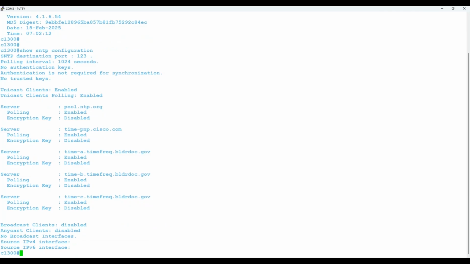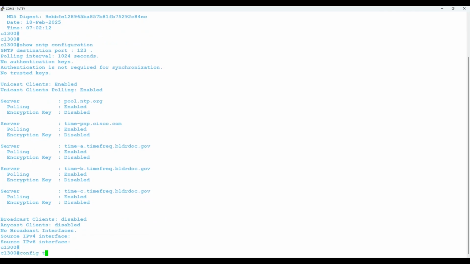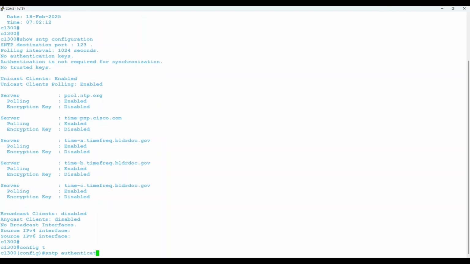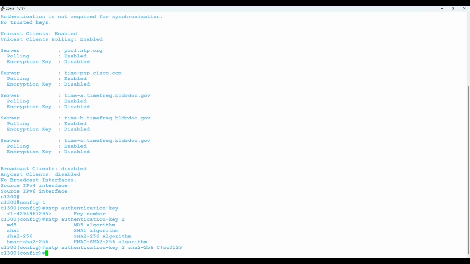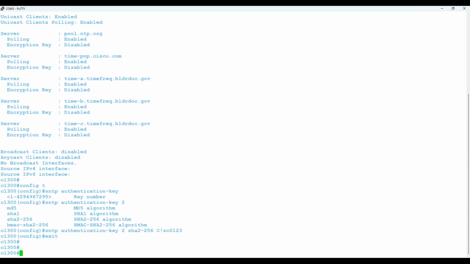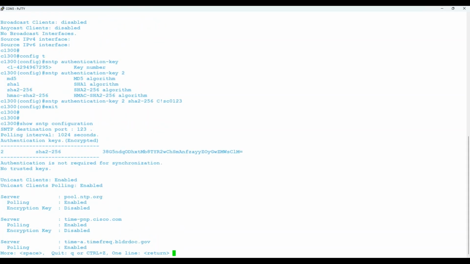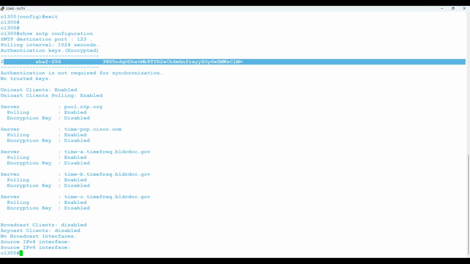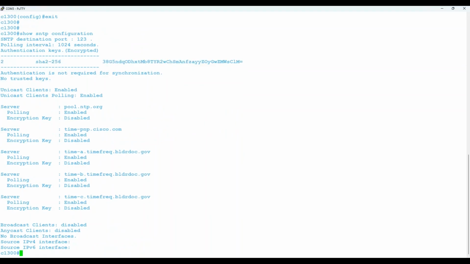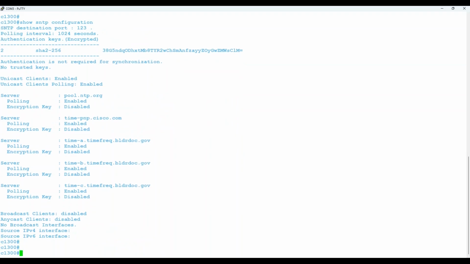To configure an SNTP authentication key, use the command SNTP authentication-key, followed by the key number, the algorithm, and the secret key. After entering the command, the secret key will be stored in an encrypted format. Enter show SNTP configuration to view your updated SNTP configuration. The new key now appears under authentication keys. The secret key will be shown as encrypted.